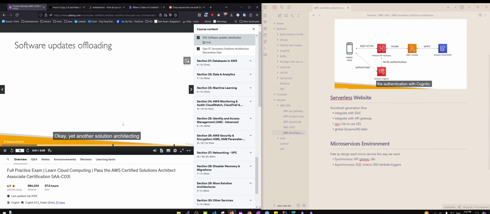Okay, yet another solution architecting we're going to see right here. So let's talk about software updates offloading. So we have an application, it's running on EC2, and it distributes software updates once in a while. So think of computers that need to download a patch, and they need to download it from us, and this patch sits on EC2.